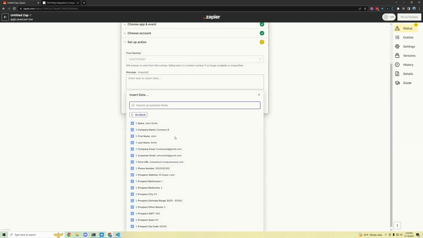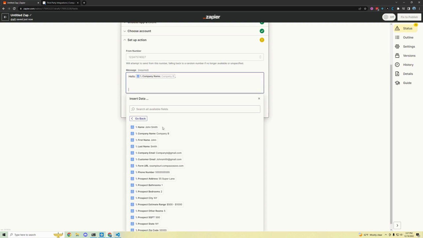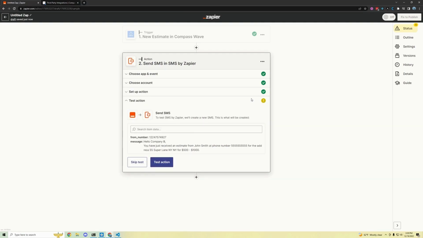Here we can see all the information that's available to us via the CompassWave integration that we can include in the custom text message. Once you're done setting up your custom message, hit Continue, and then publish your Zap.